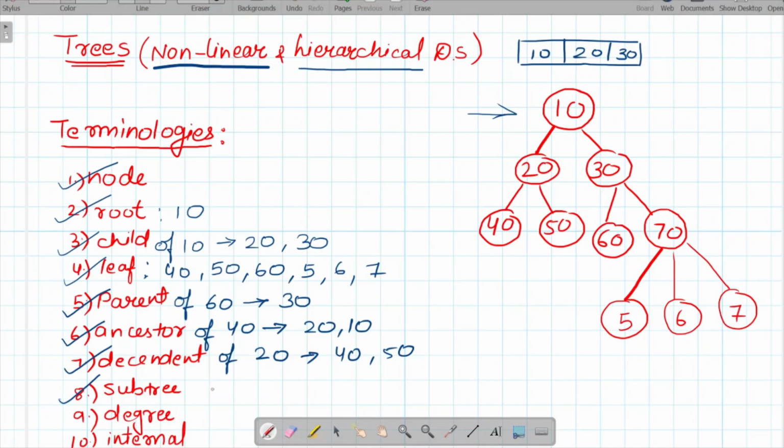can be defined as the total count of subtrees attached to that node. For example, for 20, let's see the degree for this subtree. The degree for this will be 2 because 20 has 2 children. Similarly, if we see the complete tree, that is this one, 10, 10 has 2 children, that is 20 and 30.